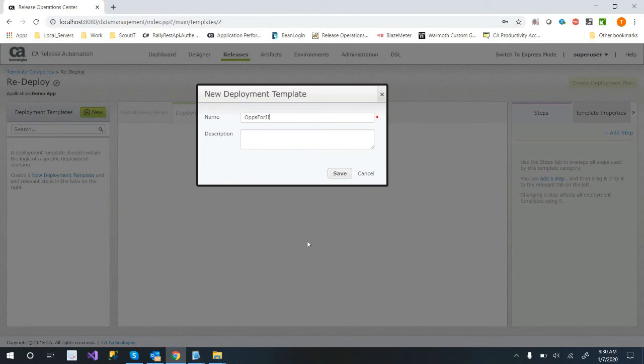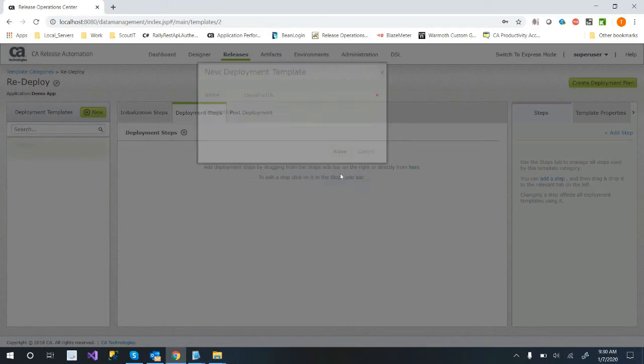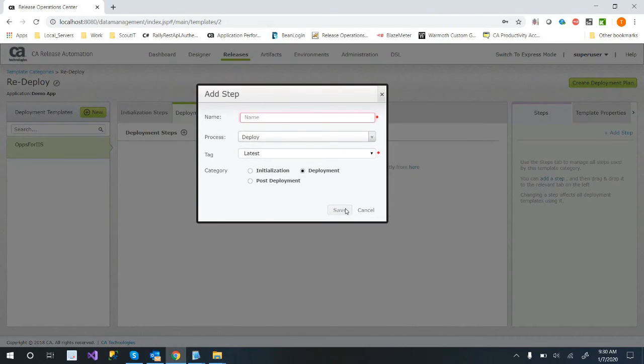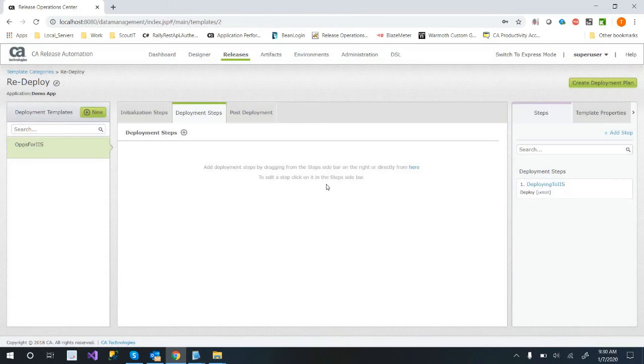Oops, for IIS. There we go. Okay. Now I'm going to fly through this because you've seen all this before. So it's looking for our step. We're going to call it deploying to IIS. This is our step. Unfortunately, we called it deploy. I meant to rename that while I was over there, but that's okay.